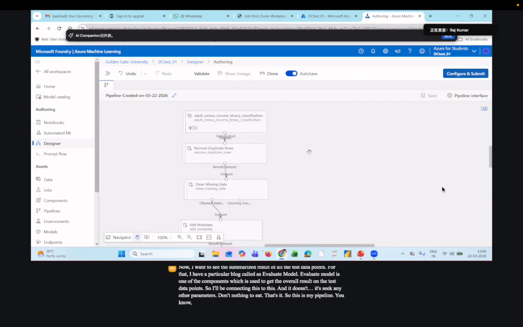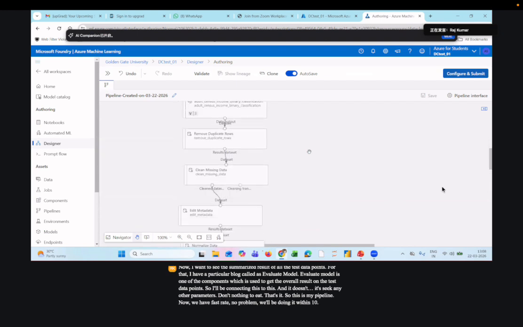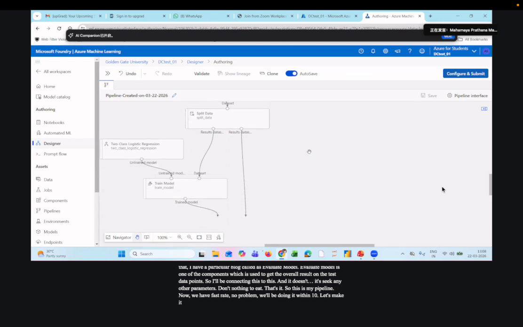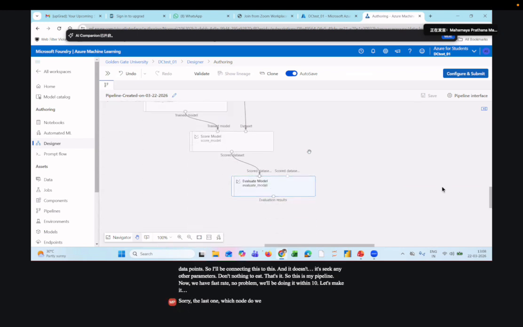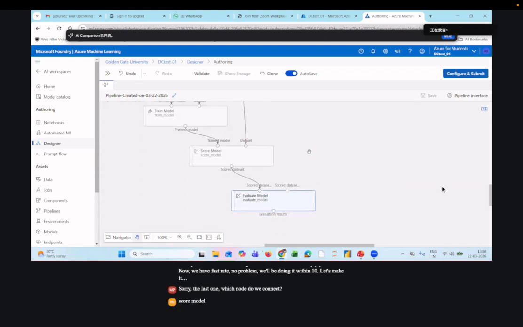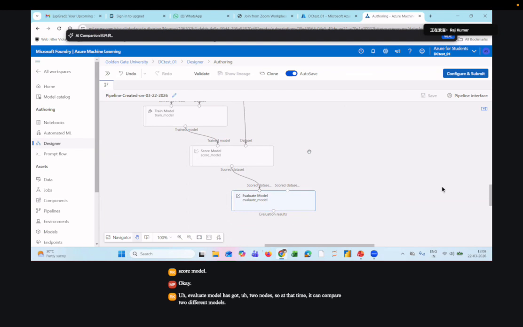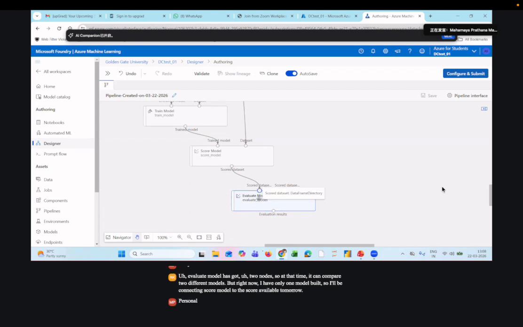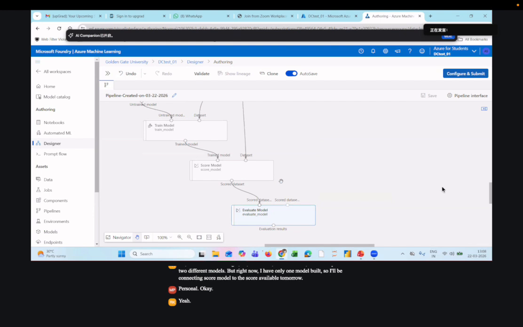Now we are fast today. No problem. We'll be doing it within time. Sorry, the last one, which node do we connect? The score model. Okay. Evaluate model has got two nodes, so at a time, it can compare two different models. But right now, I have only one model built. So I'll be connecting the score model to the first node of evaluate model. Okay. So everyone is here up to this point, right?